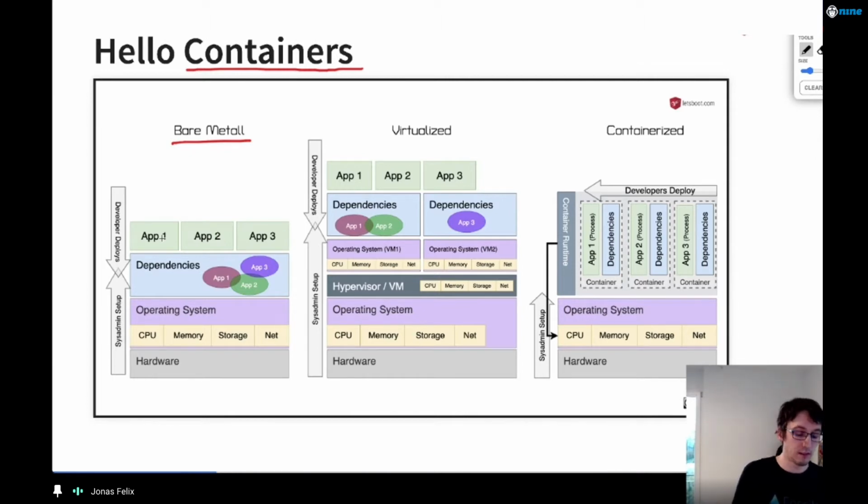And then we need dependencies. To run an application, you usually need some libraries, services, whatever configuration in special versions, so this application feels happy. And below that, you have an operating system, mostly Linux or Windows, where those applications and dependencies run on, and the operating system basically manages CPU, memory, storage, and network.